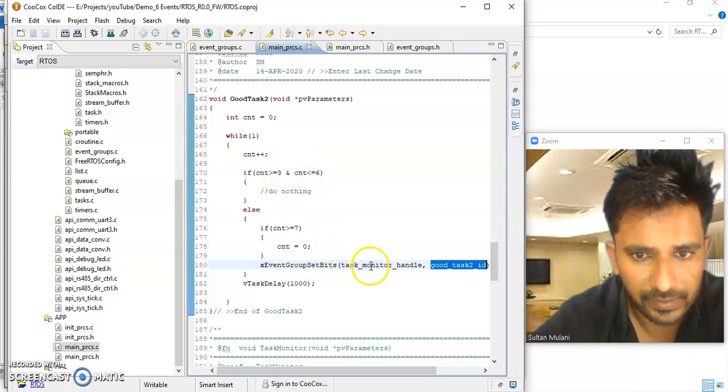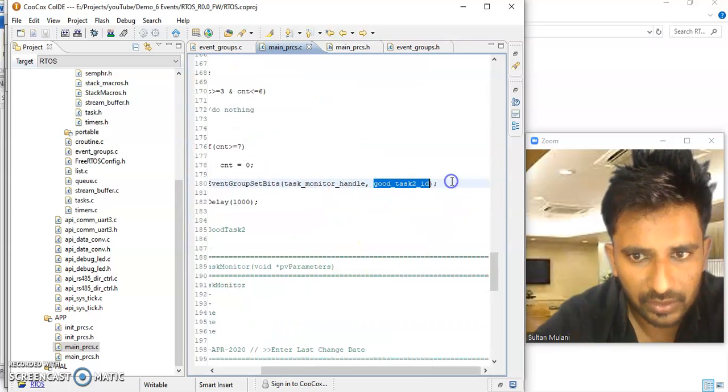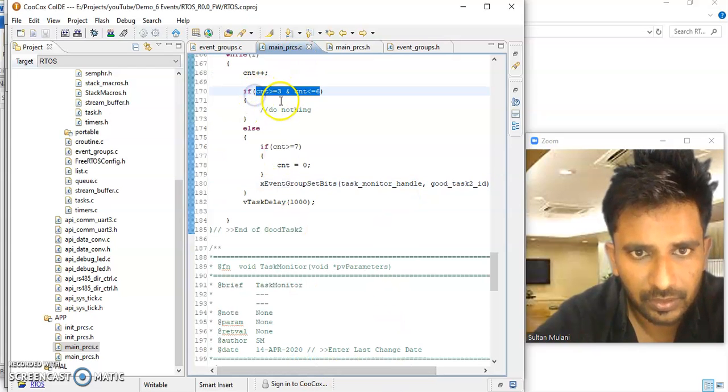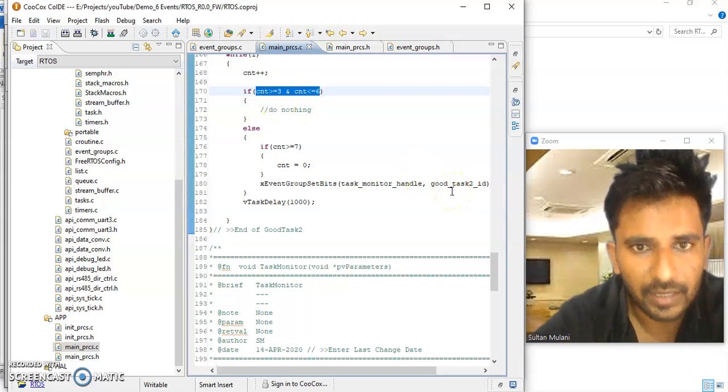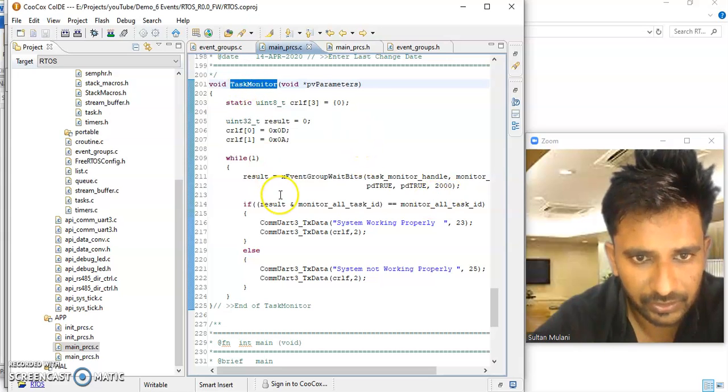Otherwise the task is performing well, because every 1 second the others are setting their bits properly. Only in this range is task 2 not setting it. At that time I am just making the system fail. Okay, so this is how it is managed.